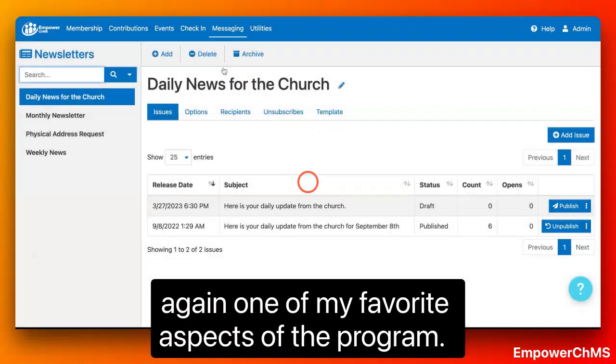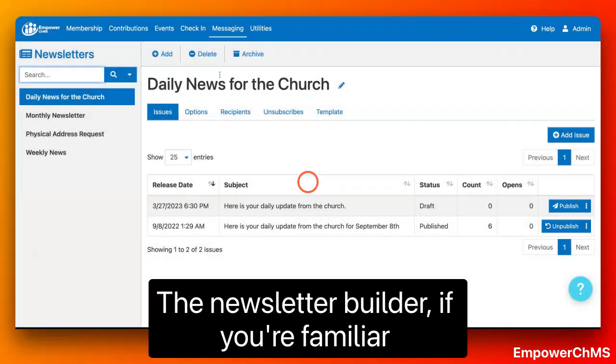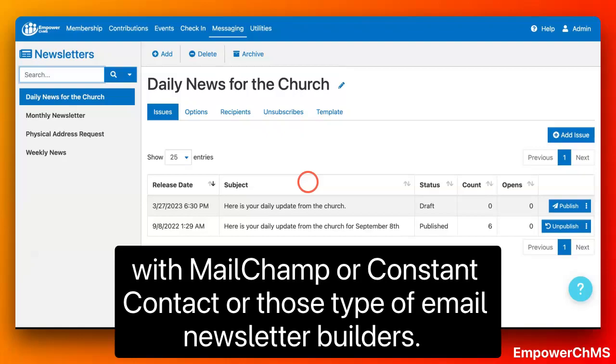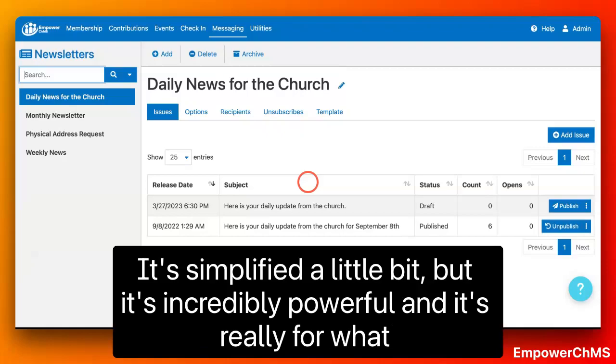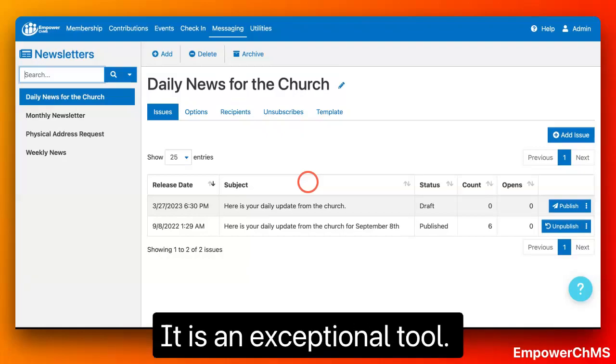This is, again, one of my favorite aspects of the program. The newsletter builder, if you're familiar with MailChimp or Constant Contact or those type of email newsletter builders, it's very similar to those. It's simplified a little bit, but it's incredibly powerful, and it's really, for what you're getting with Empower, it is an exceptional tool.